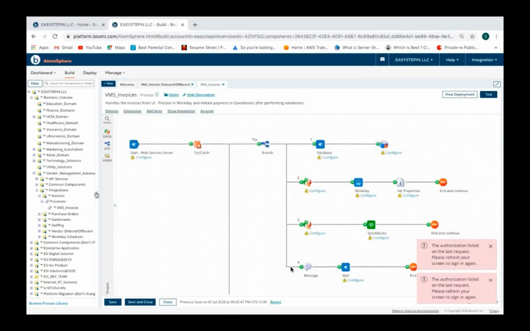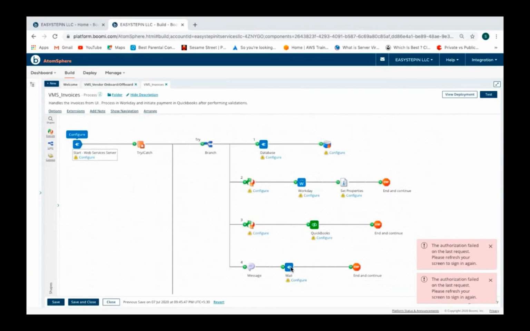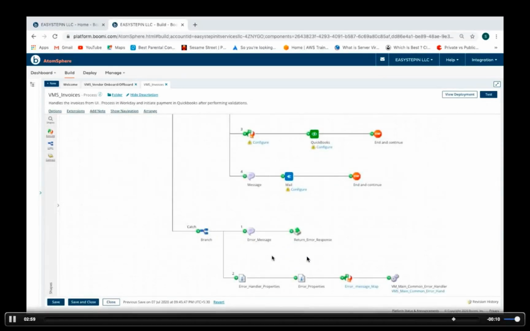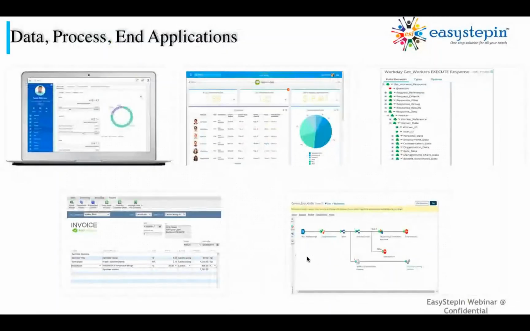And we have different processes for invoices, for example. So I have that open here. So even this has been exposed as a service, so that receives a request, and this looks up data in the database and validates it with Workday, and the payment will be initiated using QuickBooks, and the confirmation mail will be sent. So again, we have the common error handling here. So this way we implement different processes, different functionalities using high-level processes. Yes, so these are the different data process and applications that are used.